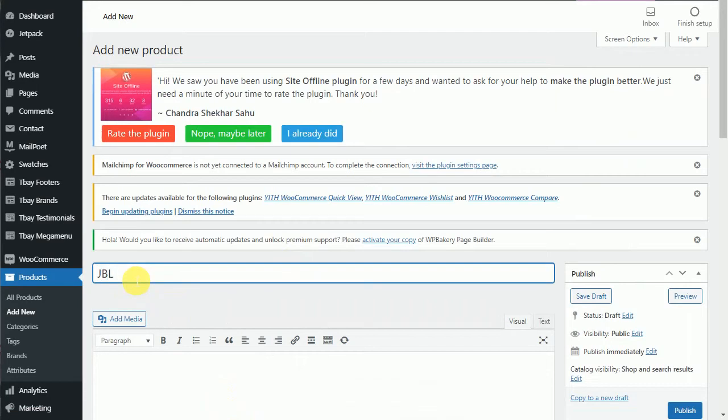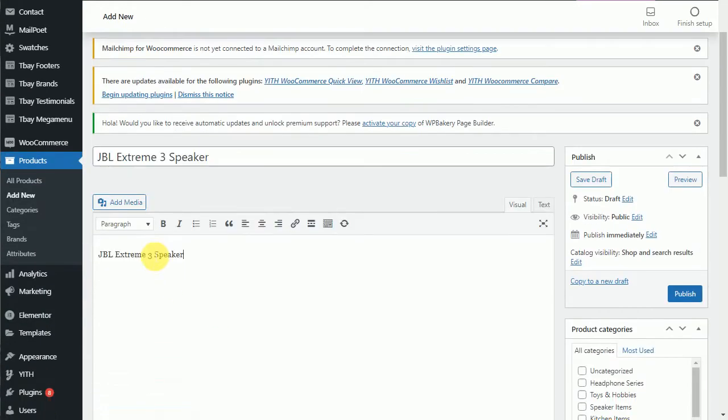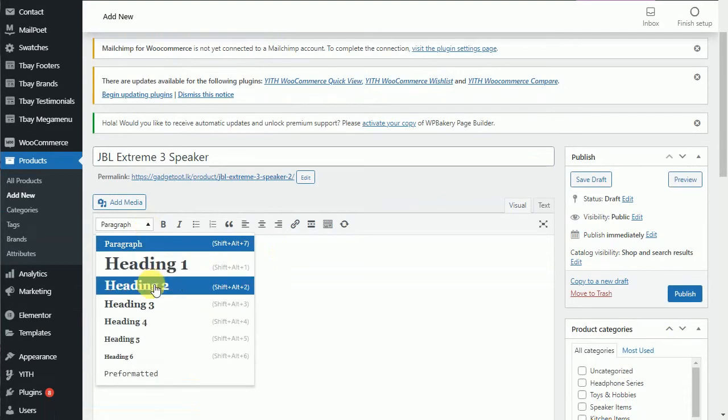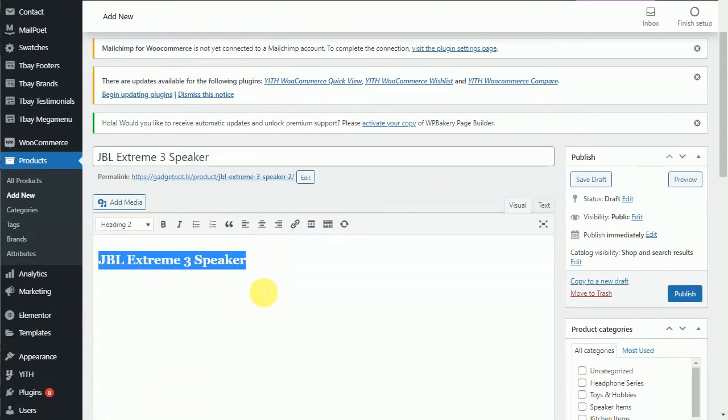I'm going to name it JBL Extreme. I have a speaker, the JBL Extreme 3 speaker. That is the speaker. So once I have done that, I'm going to copy this and paste it over here. Once I've pasted it, make sure to make it a heading 2. So I did that.